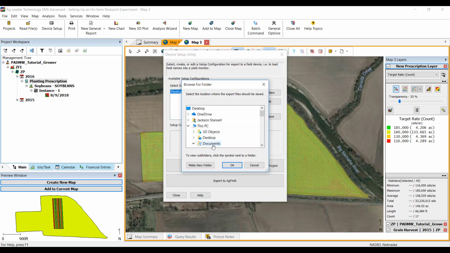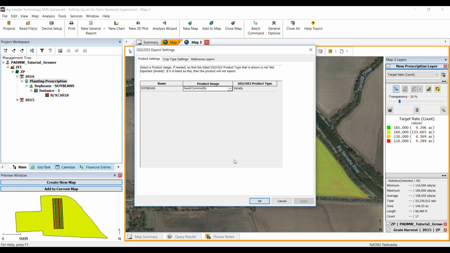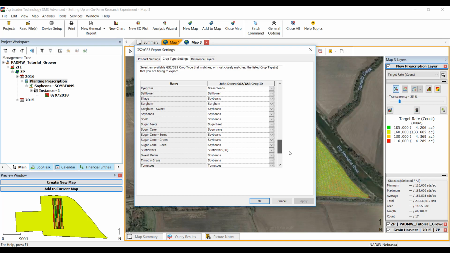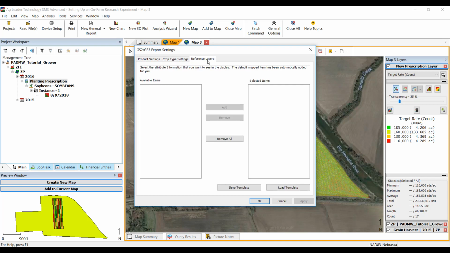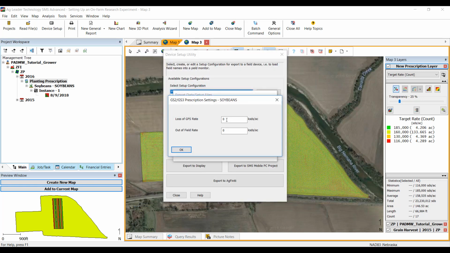This brings up the window that allows you to select which location the exported files should be saved to. Whatever your desired location is, make sure you select it here. After selecting our desired save location, we will click OK, which will bring up any display-specific information windows that need to be completed. The most important information in these windows is often appropriate settings for the display to operate under in problematic conditions. These settings often include loss of GPS seeding rates, out-of-field seeding rates, and default seeding rates for any location in the field where the prescription failed to define a seeding rate.